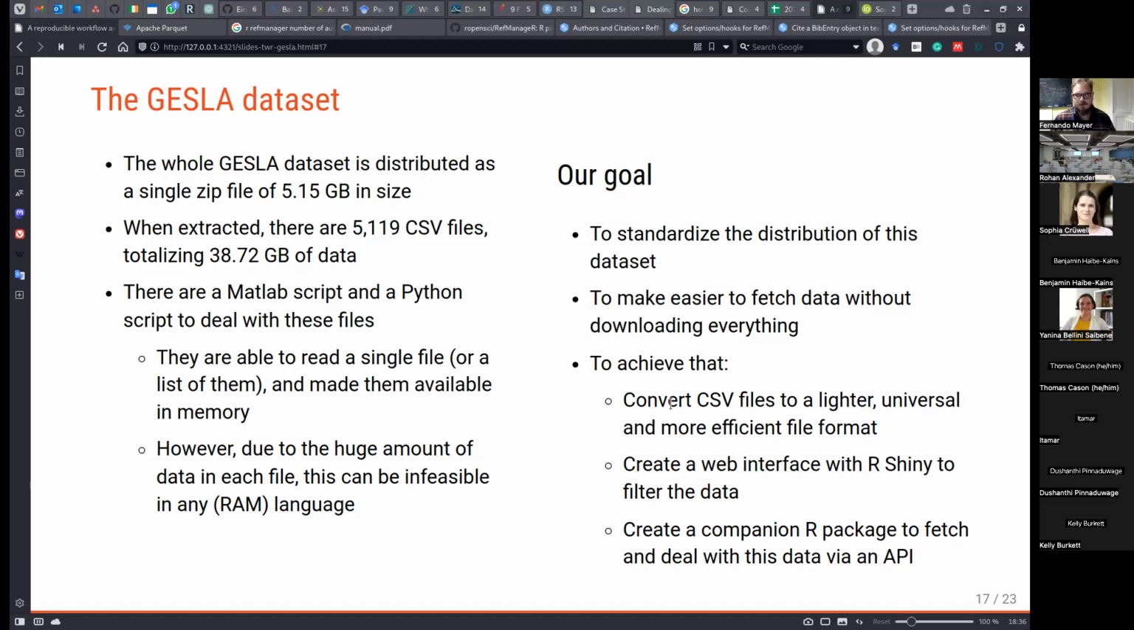So our goal now, the first step of our project, is to standardize the distribution of this data set, to make it easier for anyone to fetch the data from whatever part of the world they need without actually downloading everything. To achieve that, we are converting the CSV files to a lighter and more universal format. We are also creating a web interface with Shiny to filter the data.